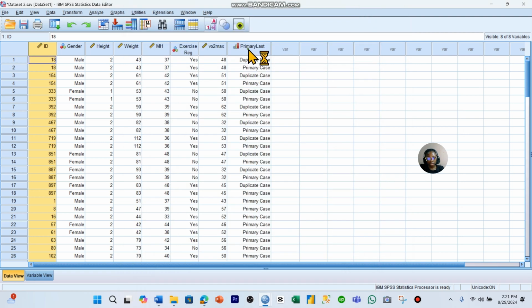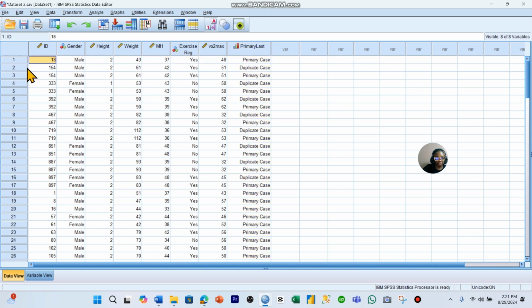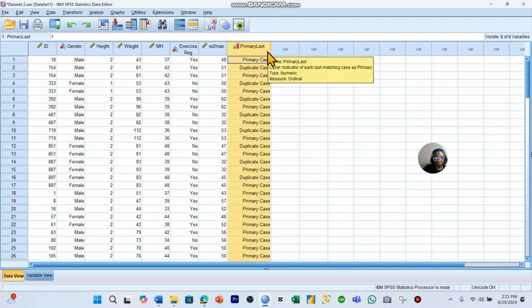Now if we close this, you can see here that it has moved all occurrences of duplicates up so we can easily see them, and it also helped us create an extra variable to indicate if that is a duplicate case or not. So in case of duplicates, you can simply highlight the column, right click, and then clear to delete the duplicates. So that's possible.